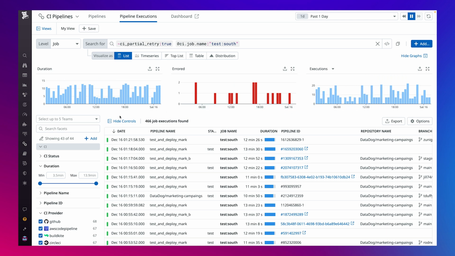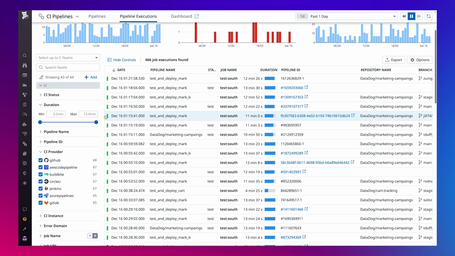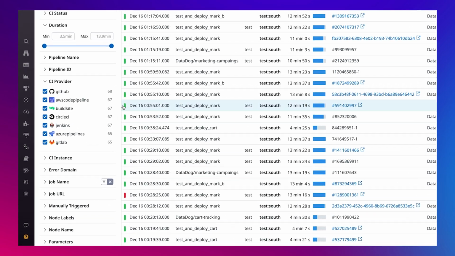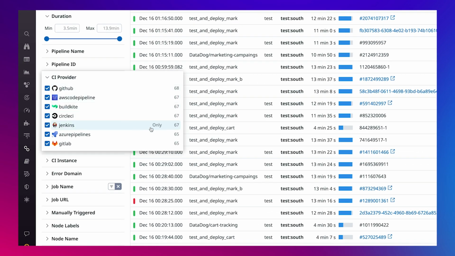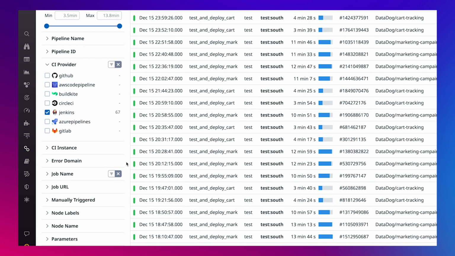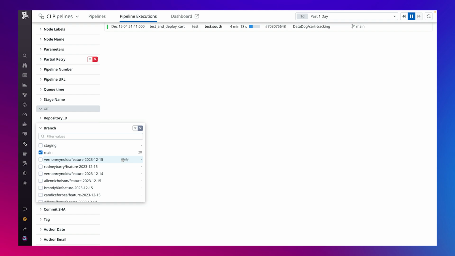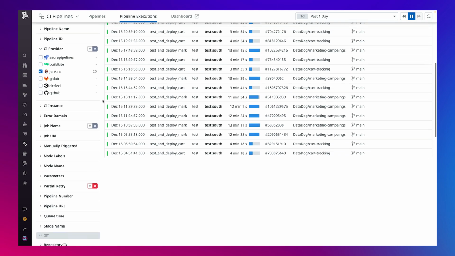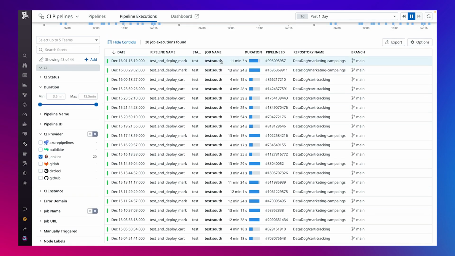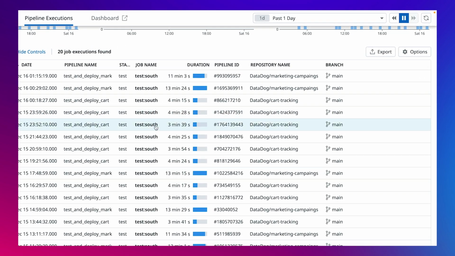I can easily narrow down my investigation without having to learn and use a custom query language. I can filter my queries using out-of-the-box tags such as pipeline name, provider, and get information like branch and author. I can also easily add any custom tags such as team or application tier. I can already see a common problem. All of the slowdowns appear to be happening when the code is being built from one specific repository.